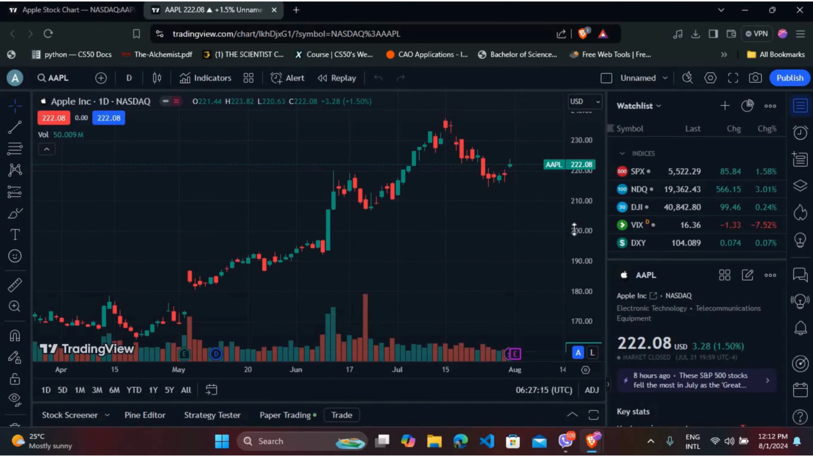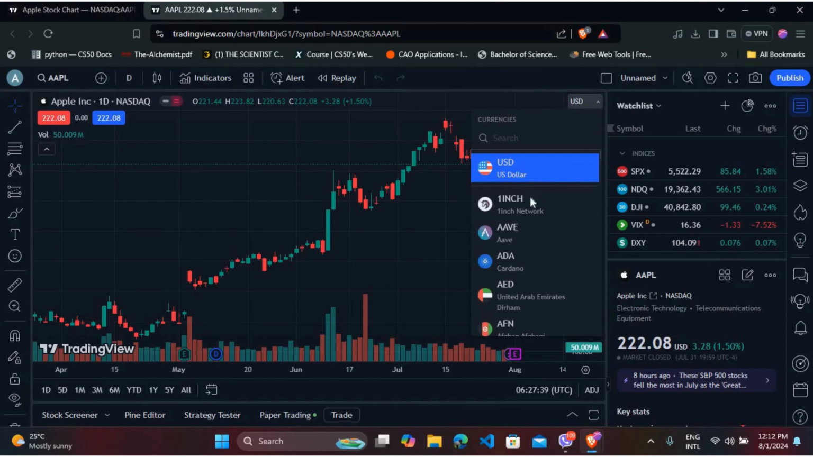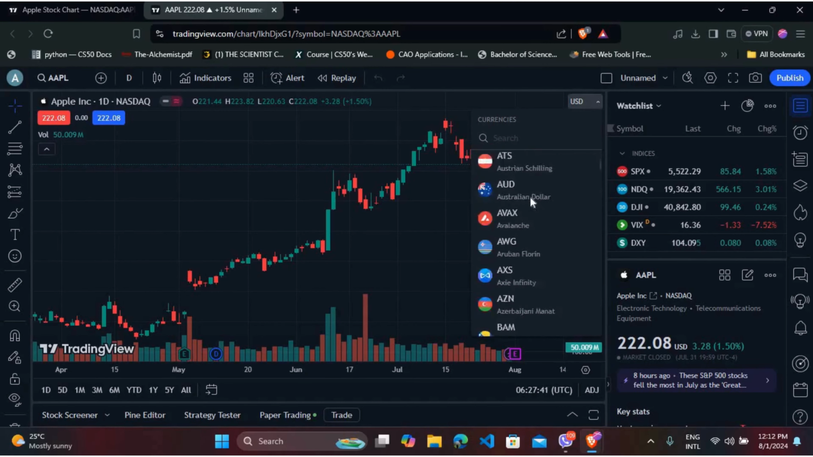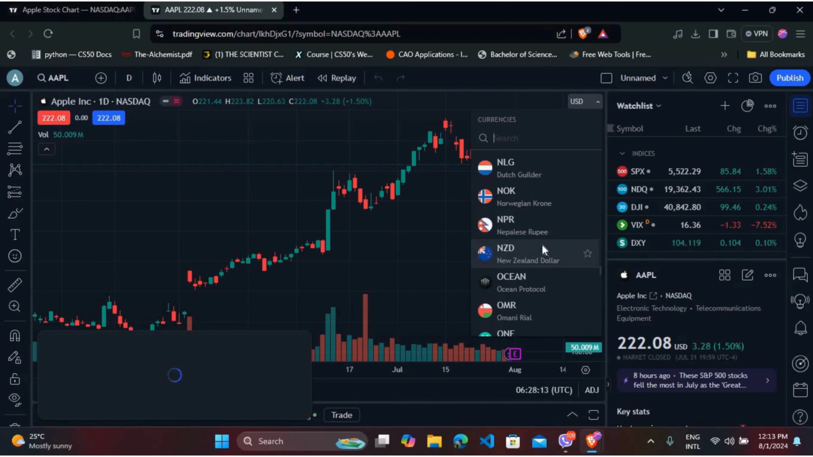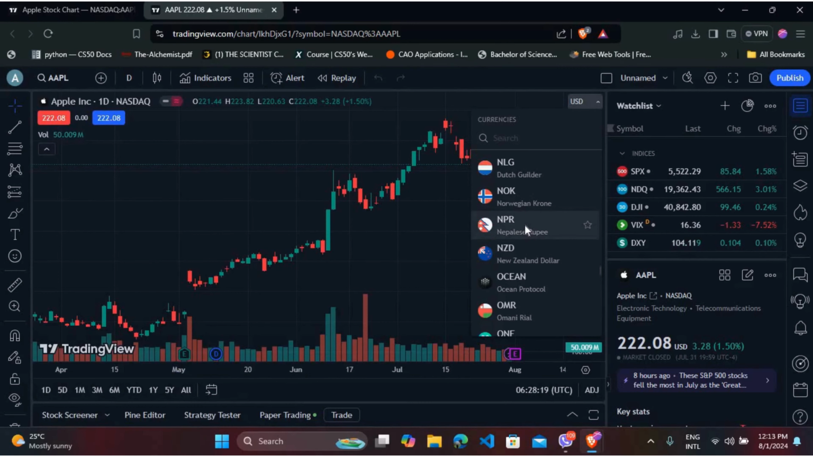In order to change the currency, here in the chart, you can see the currency section at the top right corner. Click on this arrow. From here, you can see the available currencies that you can change to. For example, I'll change my currency to Nepalese rupees. You can change it to your preferred currency. Once you find your preferred currency, click on it to select it.